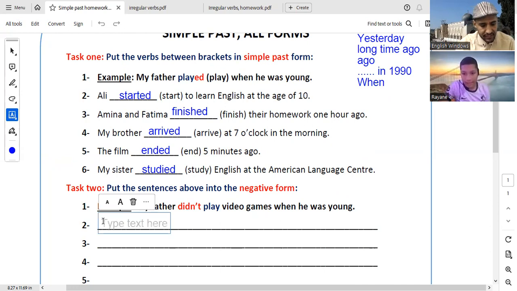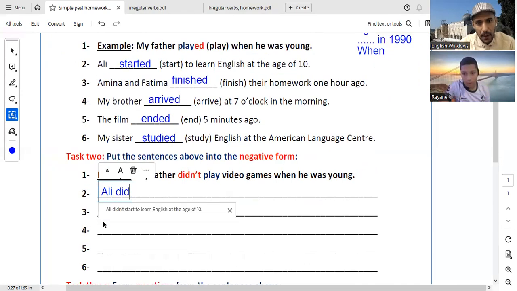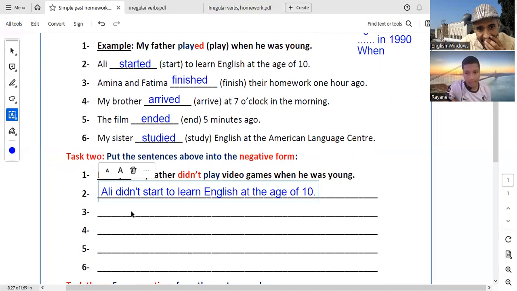Ali didn't start learning English at the age of 10. Very nice. Good. Yeah, Ali didn't start. Right. So we need an auxiliary, didn't, in the negative form, plus the base form and the continuity of the sentence.